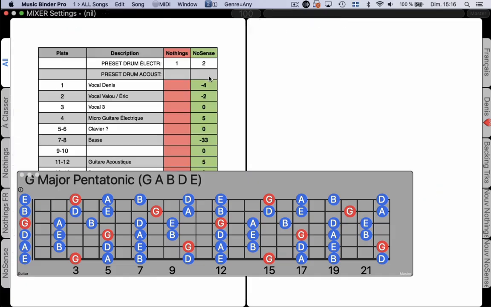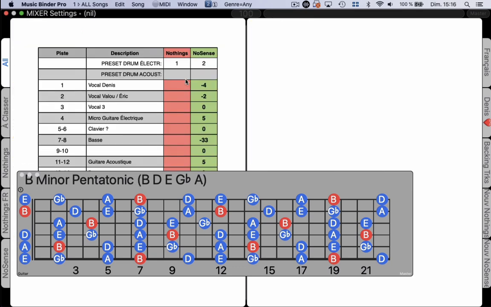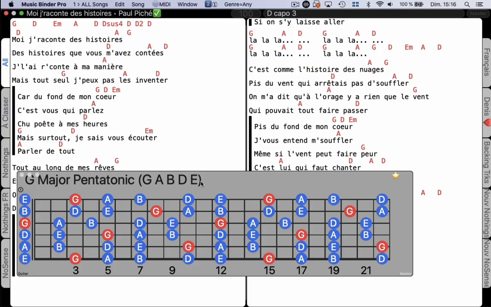I go back to another song. Here I have B minor pentatonic for this song. The scale has been selected automatically because I have selected another song. This button is to close the scale window.